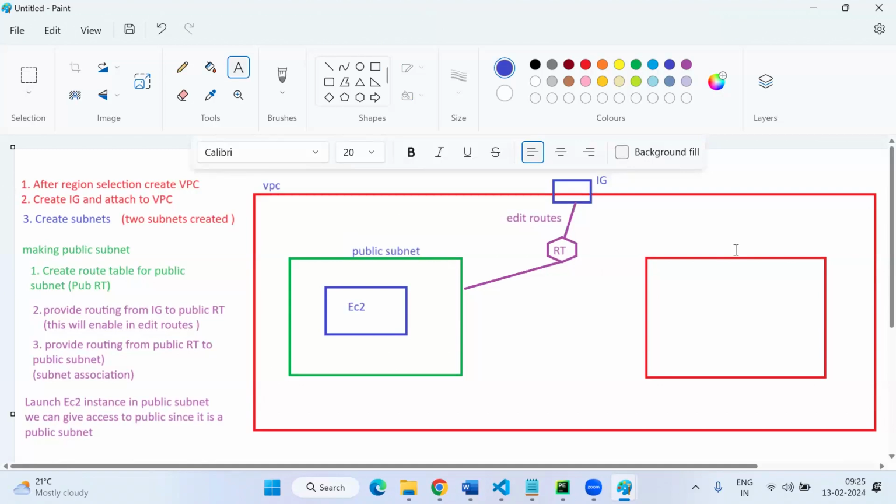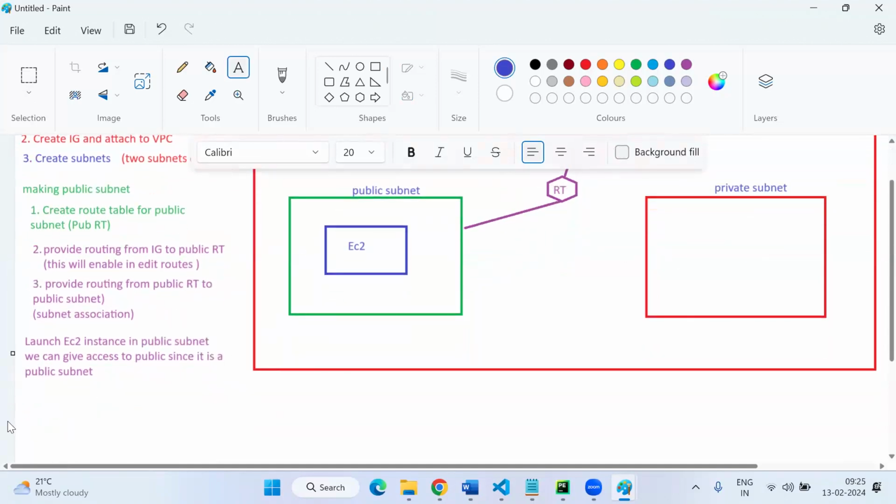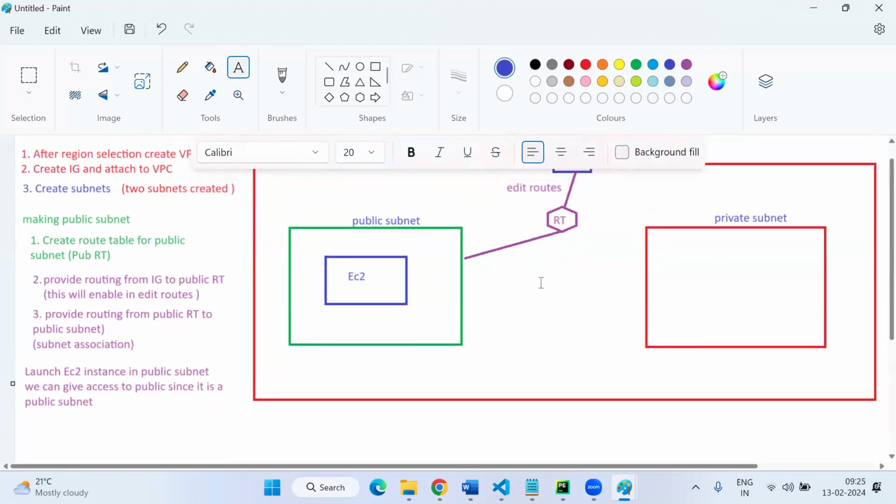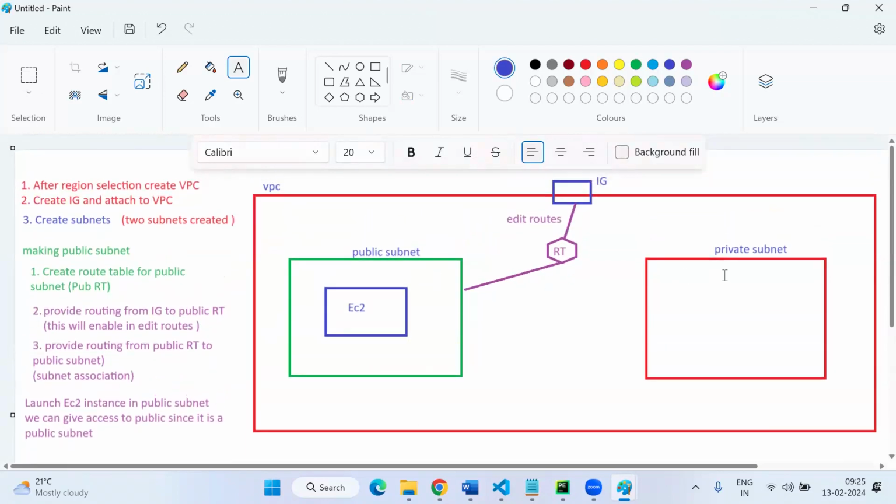Now I can say this is the private subnet, right? No internet. Is it clear, everyone, so far? The requirement is to launch a private instance. Can we launch a private instance also? Yes, the private subnet is ready, right? How can I say this is a private subnet? I'm not routing to the internet. That's what makes it a private subnet. So I can simply launch a private instance also.